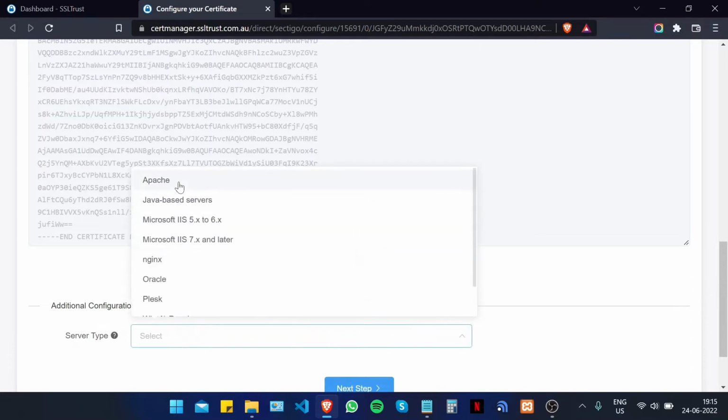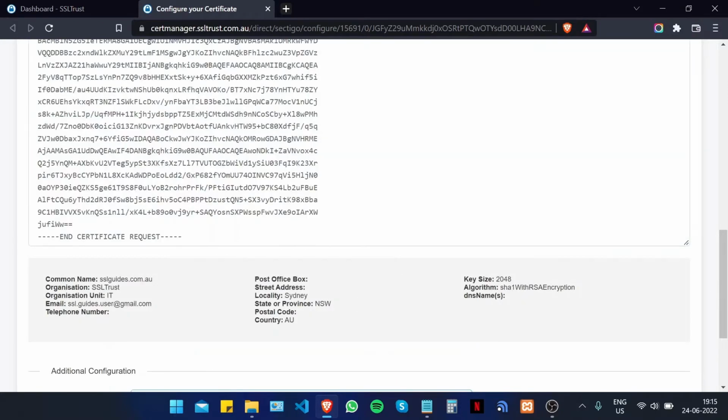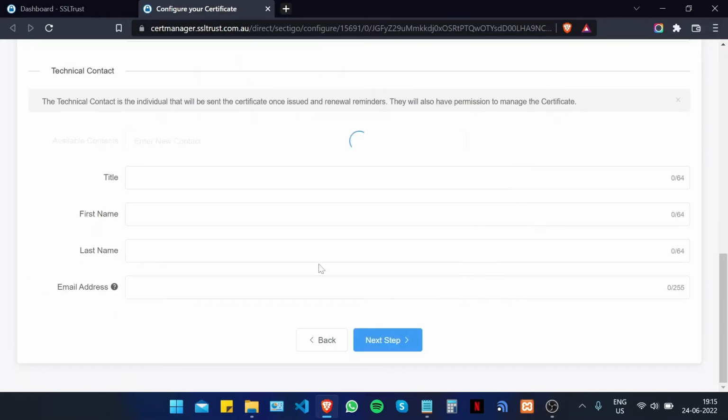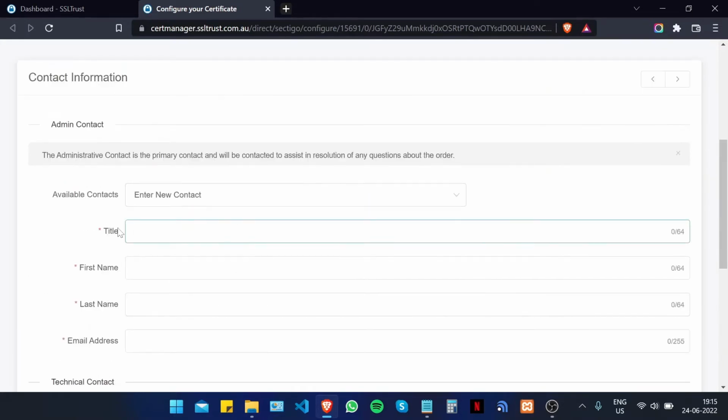Server type, we're going to go with Apache since XAMPP uses Apache as its web server. And if your information looks good, we can now proceed. Everything looks correct to me. Click on Next Step. Once you do that, fill in all these details here.